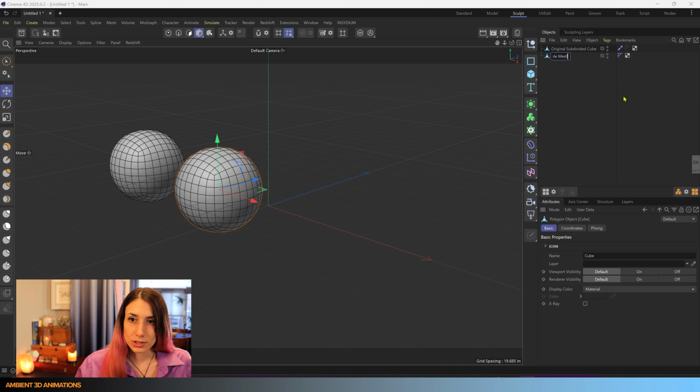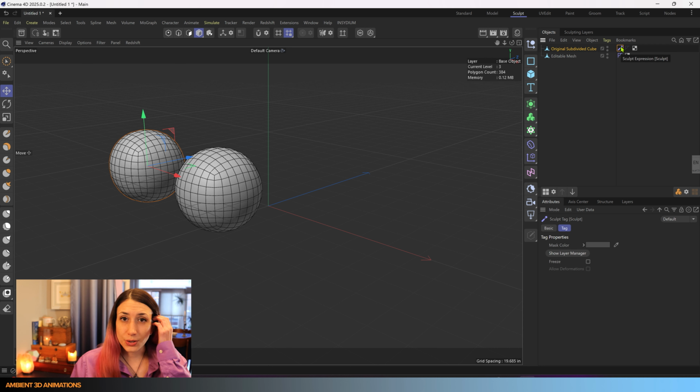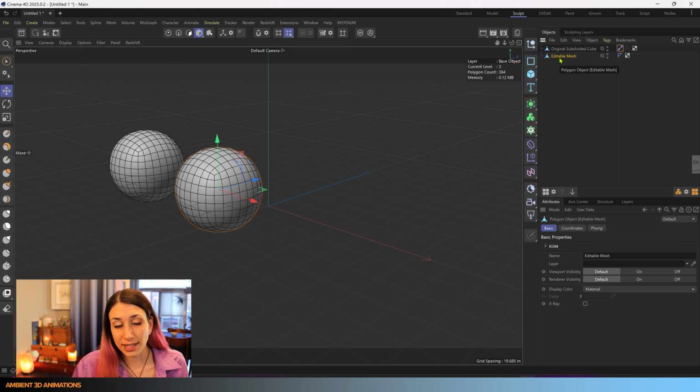mesh. So just to reiterate, this one has a tag, a sculpting tag, so all the layers are saved within this tag. This one does not have a tag, so it's lost all those levels, all those layers. It doesn't have them like this first one here. This one is just a regular mesh.